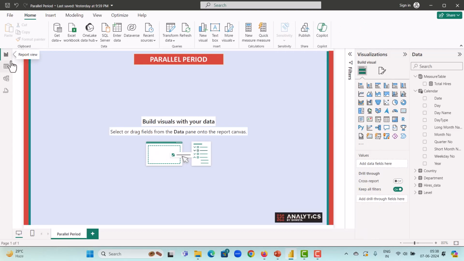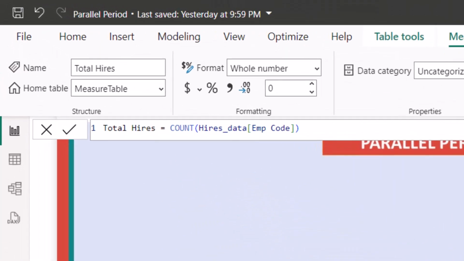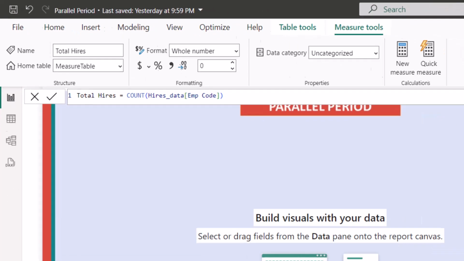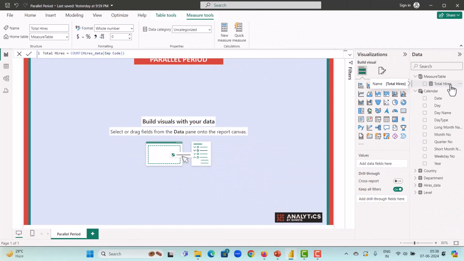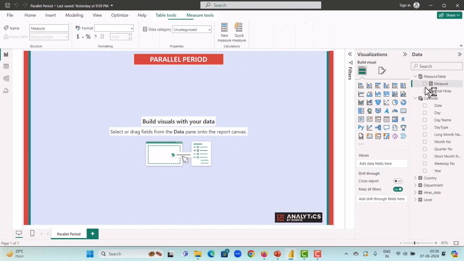Now, as we are going to look at the hires for the parallel period, we need to have a function which calculates the total hires. We have a pre-created measure called total hires, which counts the employee codes in the hires data table. As each and every employee has a unique employee code, this function will return us a distinct count of the employees. Let us start by creating a new measure.